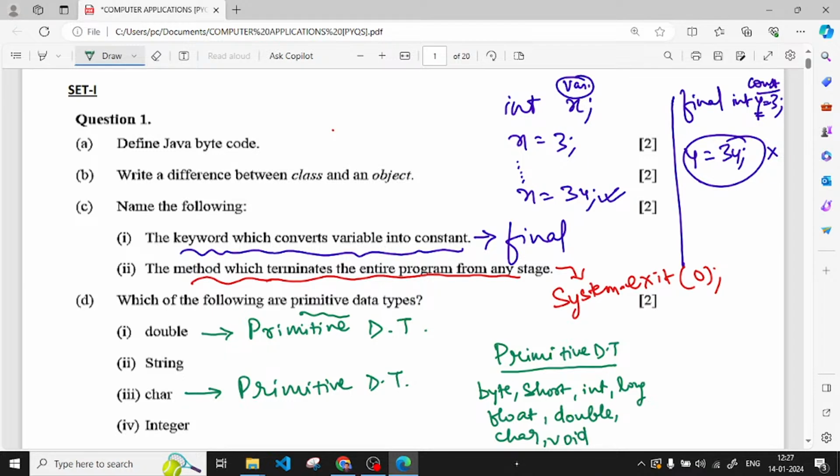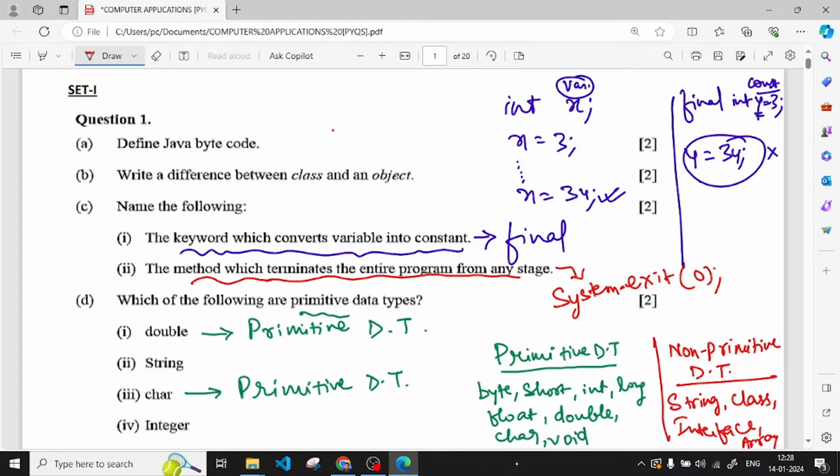And the non-primitive data types are string, classes, interface, then you can have arrays. So these are some of the non-primitive data types. Fine.